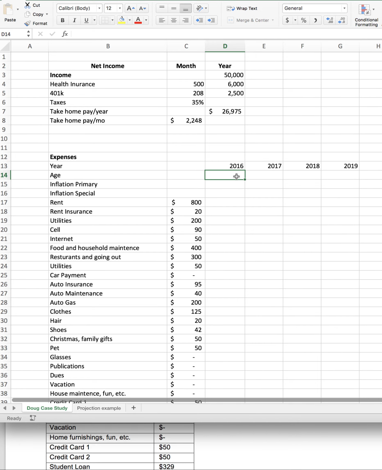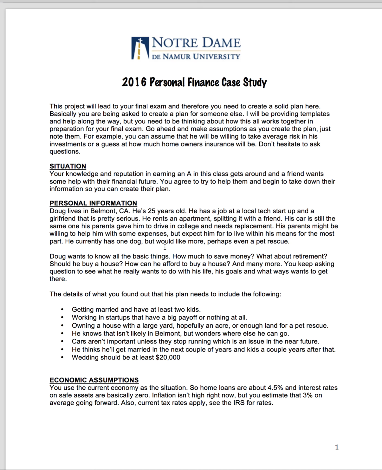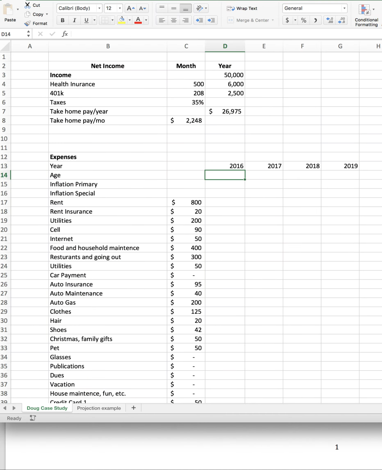And it's at an age. Our case study said Doug was, where was it? He's 25 years old. So we put 25 in there this year, and next year he'll be 26, and now we have a little pattern going, and the pattern will allow us to drag it out. So we can have perspective as we go forward.